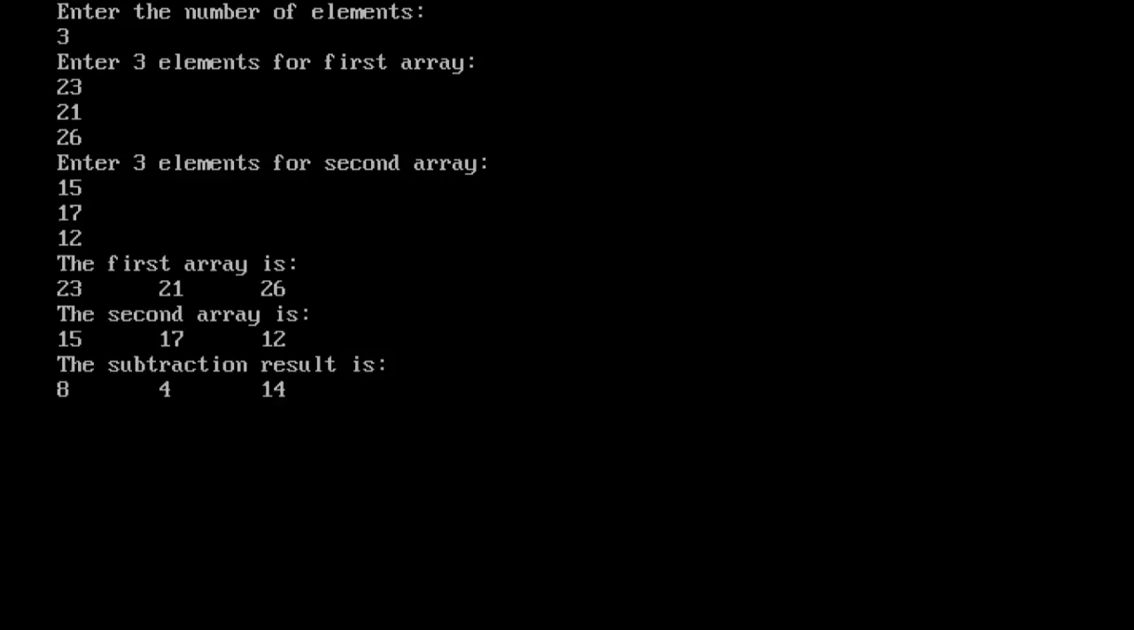Yeah, the first array is 23, 21, 26. The second array is 15, 17, 12. And the subtraction result is 23 minus 15, which is 8. 21 minus 17, which is 4. And 26 minus 12 is 14.